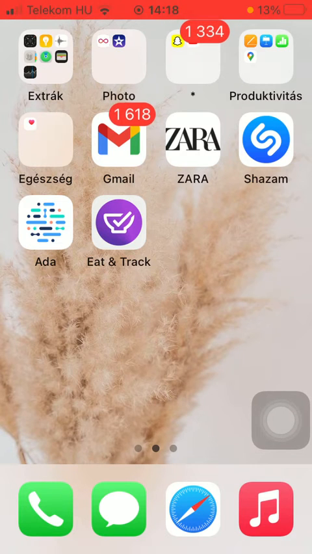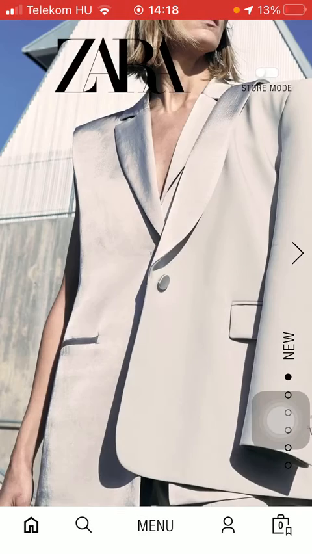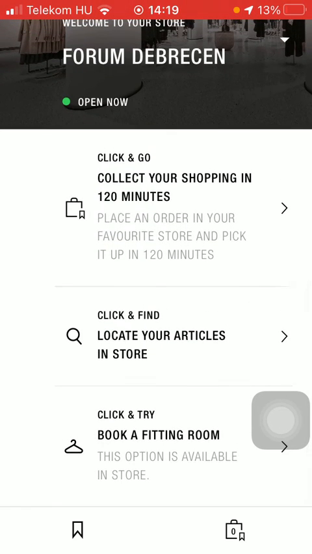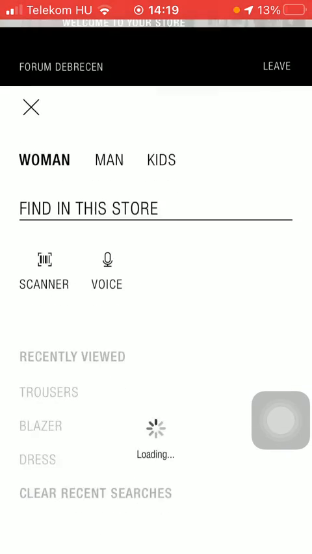So let's jump into it. First of all, open the application on your device. Then you should click on the store mode that you will see in the upper right corner of the screen. Now scroll down till you find a click and find option and tap on it.